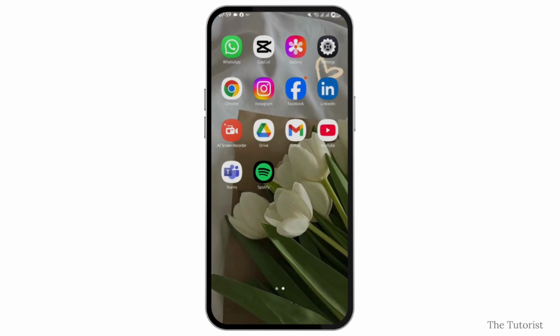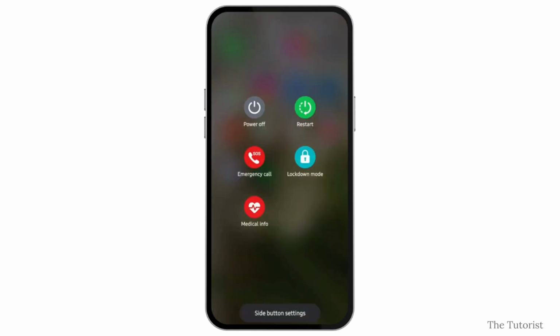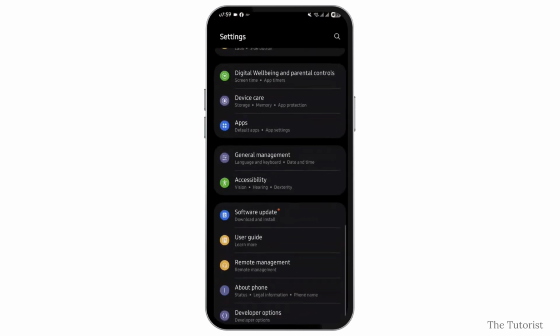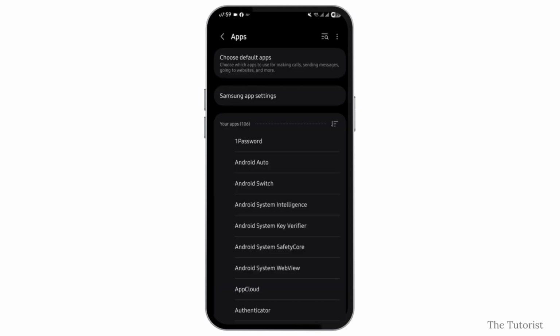Now, for the next step, you're going to have to restart your device. So long tap onto the power button, tap restart, and see if this fixes your problem. If it's still not working, then select settings button of your application and select apps.